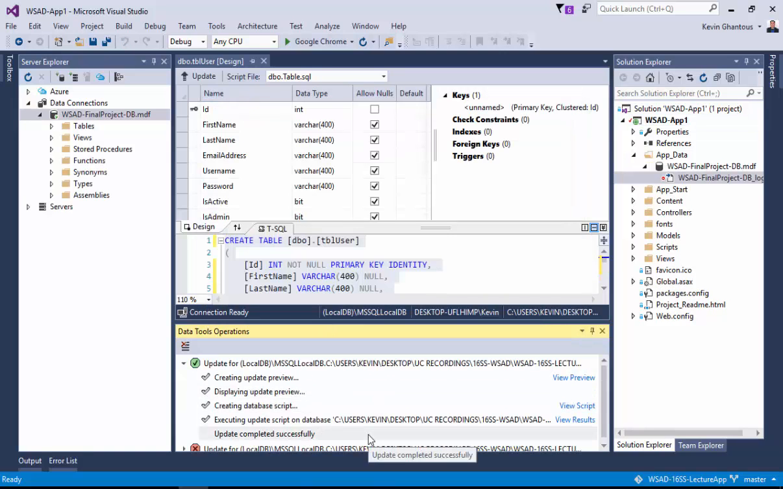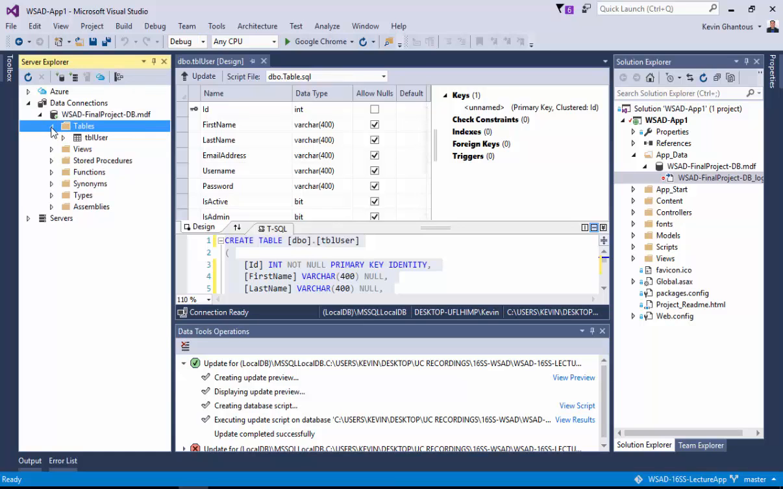All right, so we now have updated our database, so our table exists. If we come back over to our Server Explorer, click on Tables, and expand it, we'll see our TBL user table is located there. If for some reason it's not showing up, you can click on Tables and then click the Refresh button up here, and that'll refresh tables, and then you should be able to see or open tables and see your TBL user.